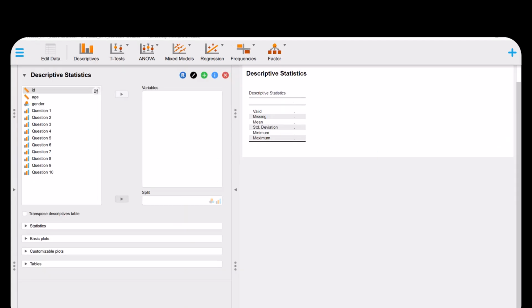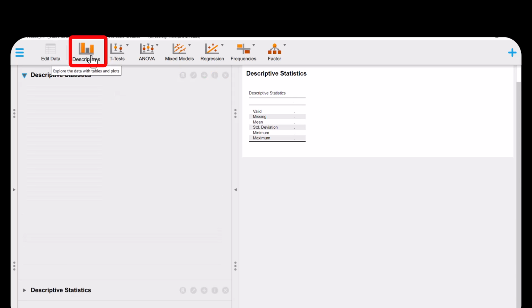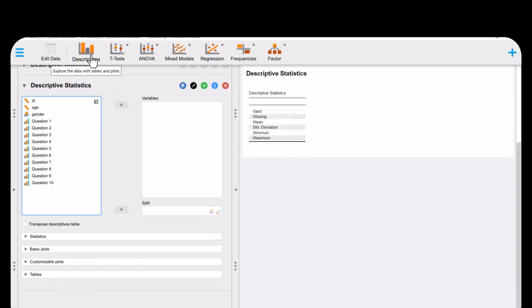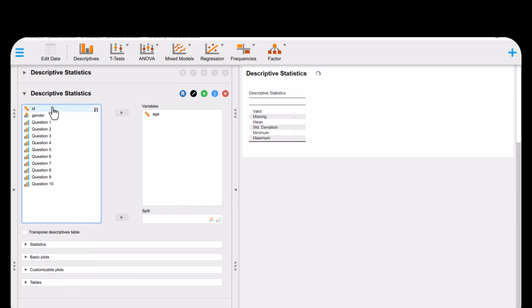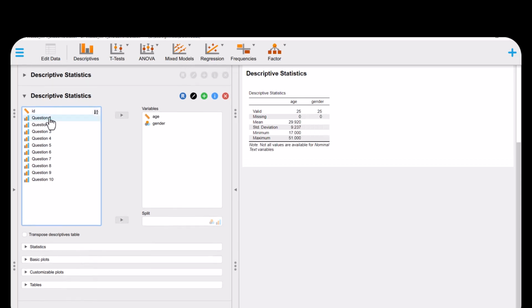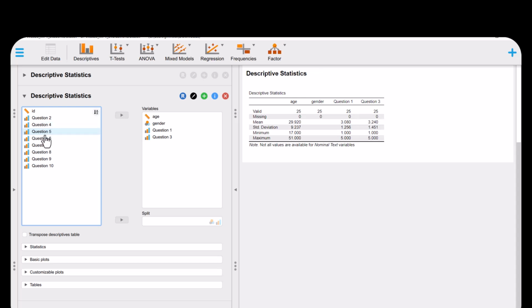For our next task, we will perform the necessary steps to analyze the data. To perform this function, click on the Descriptives button at the top of the page. Once clicked, the Descriptive Statistics pane will appear on the left and the Results pane on the right. The heading titles from the dataset are shown in the Descriptive Statistics box. For this example, we will move the following characteristics to the Variables box: age, gender, and questions 1, 3, and 7. You can do this by double-clicking or dragging the attribute over.